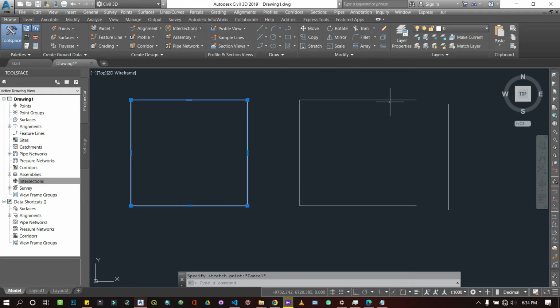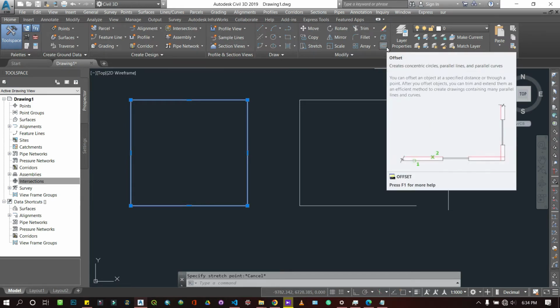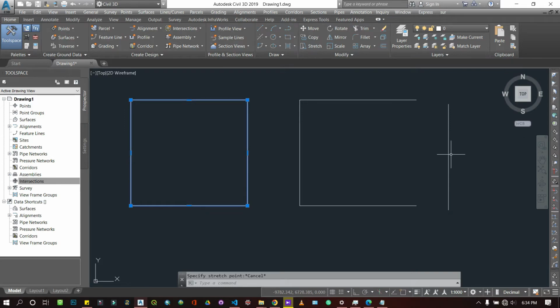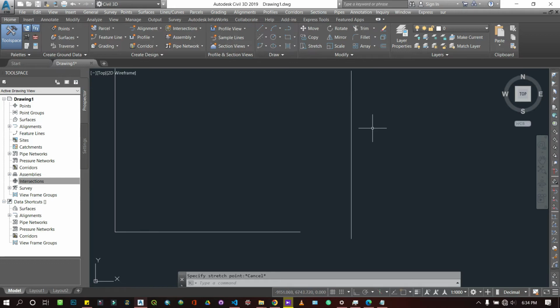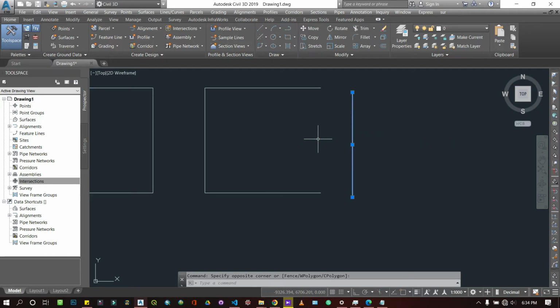Now I'm just going to show you something else. This one here is called the offset tool. The offset tool allows you to move a certain object by a distance and still maintain its geometry, or how to put it, its direction.